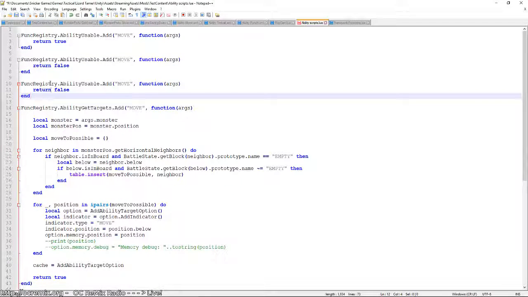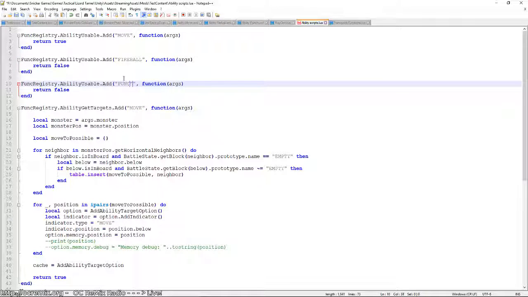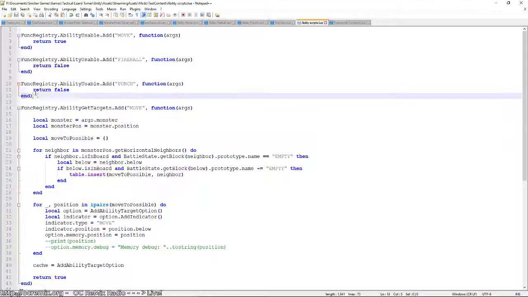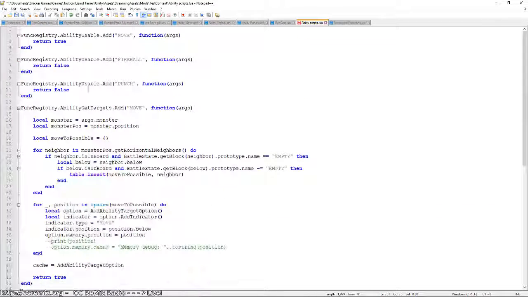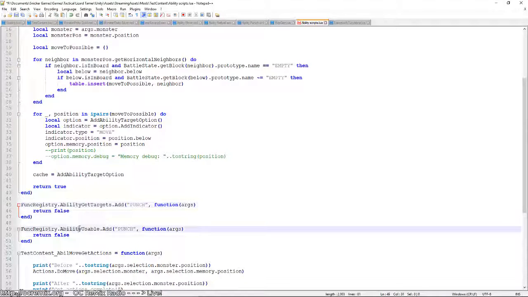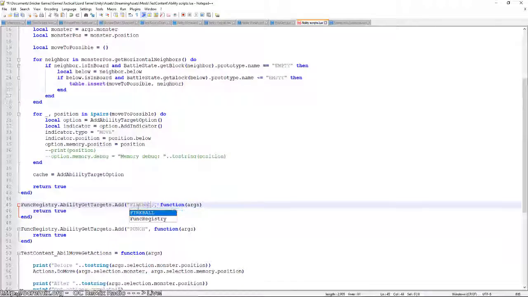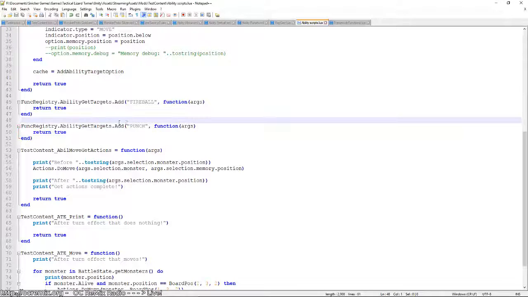I need to add parentheses down here. Oops, I forgot what these abilities were. So fireball and punch. The other ones, we can just add dummy functions. Let's return true. Okay, same thing here.